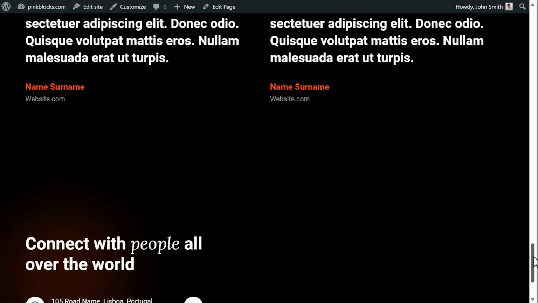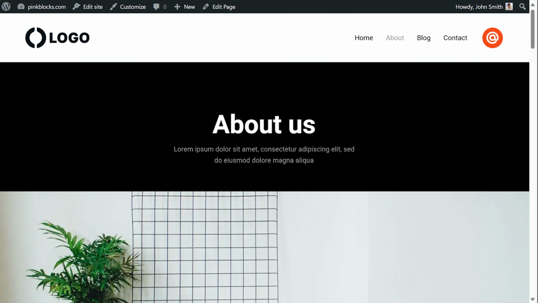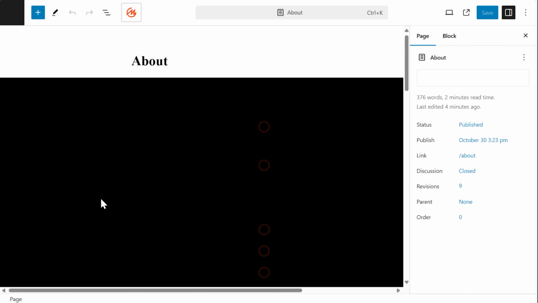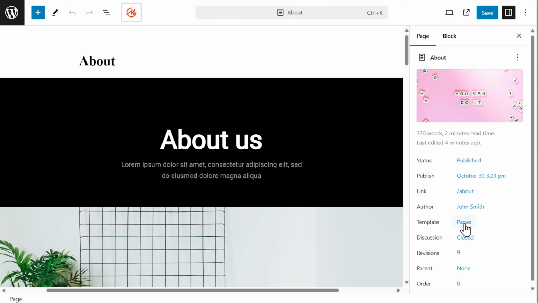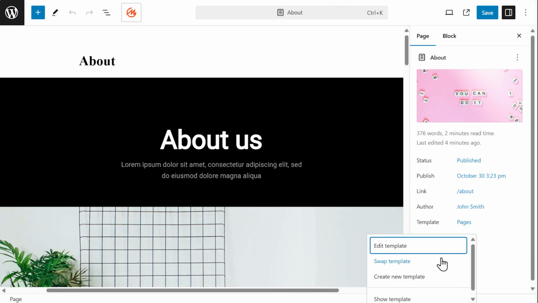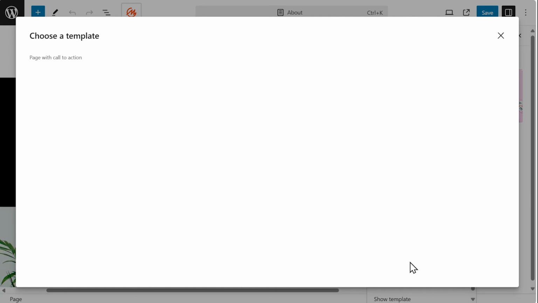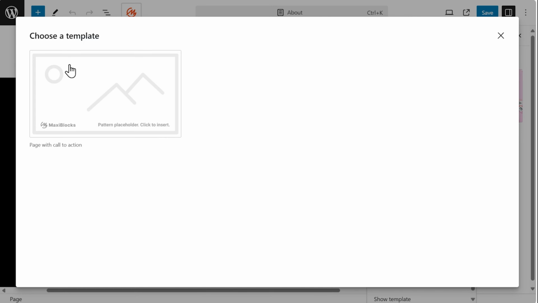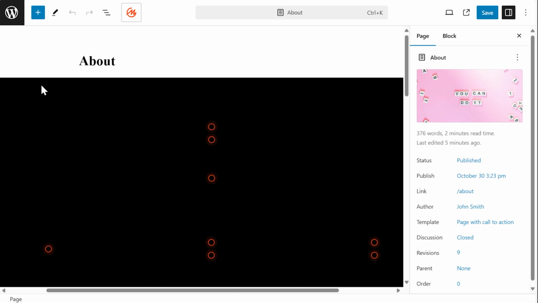You can do this by selecting Edit Page from the About page itself or via the dashboard. For this video, we'll use the Edit Page option. To apply the new template, click the link next to Template in the right-hand sidebar. Then click Swap Template. You'll see the new template name appear in the sidebar.